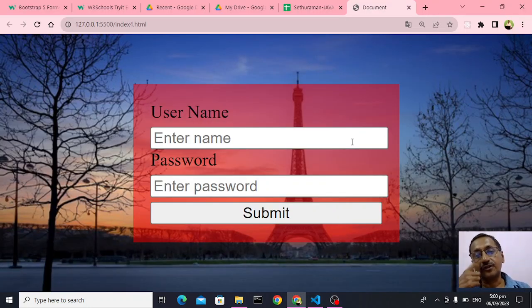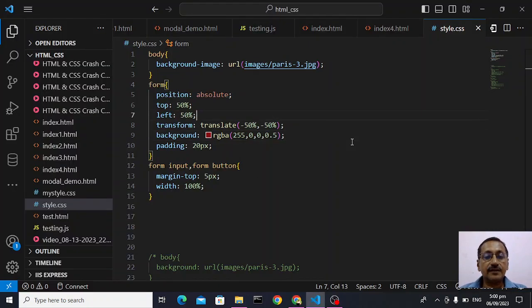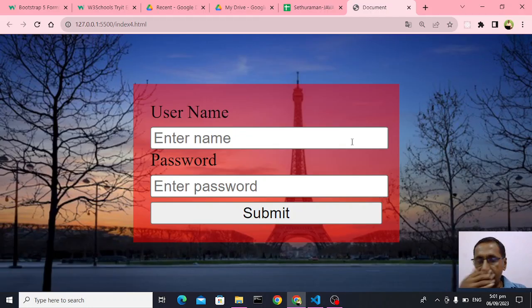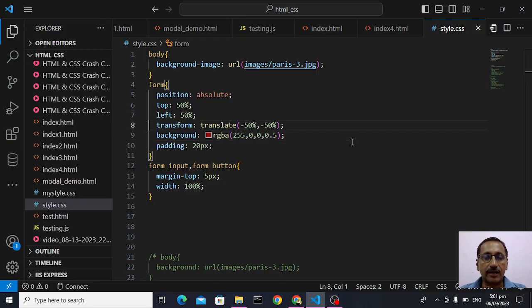Yeah, it looks good. Now what happened was, you can see I have the form absolutely positioned from top and left 50%. We centralize the form. Then the background was RGBA. Why this? Only when you say background, in fact it's not a background image, background with this RGBA and opacity. That last thing is opacity.